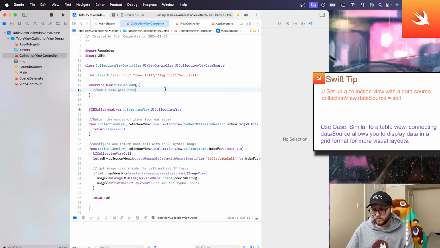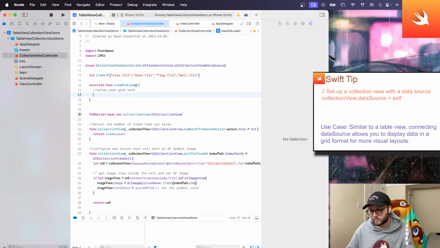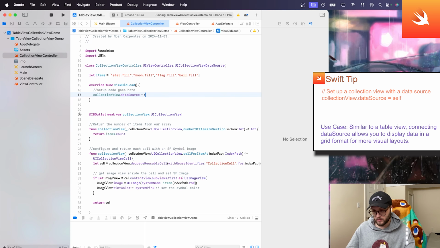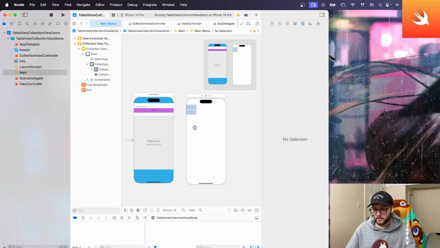Amazing. We do have to do one more thing, and just like with our table view, we do need to declare the data source. So it's going to go ahead and say collectionView.dataSource equals self, and now that should allow us to access all of our items in our array here. All right, let's go ahead and see how this collection view looks.